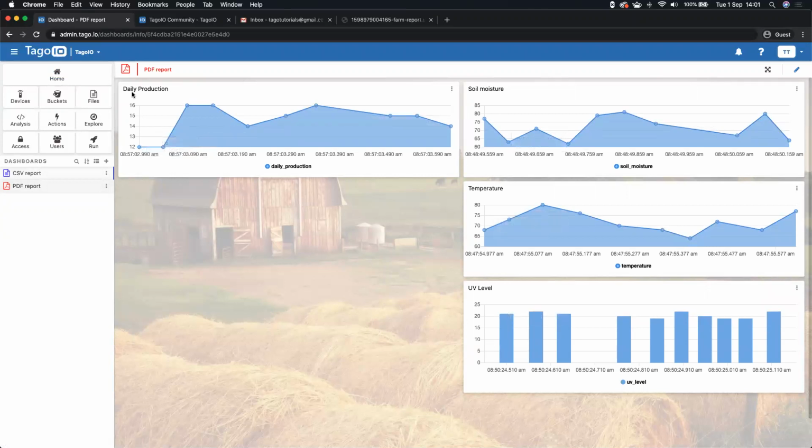I can see that I have my daily production, my soil moisture, the temperature, and the UV level of my farm. So this is a dashboard that has a farm as its base. So we're showing the data from a farm. And our report will also show the data from this farm in a more condensed way. If you take a look, you will see that while this dashboard looks very nice, there's a lot of information for us to take in.